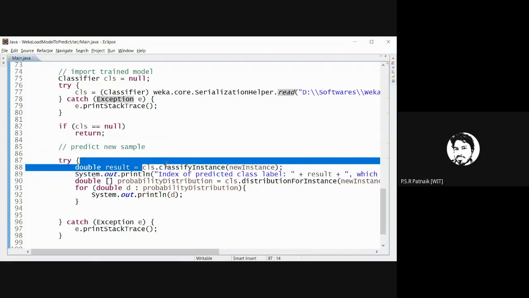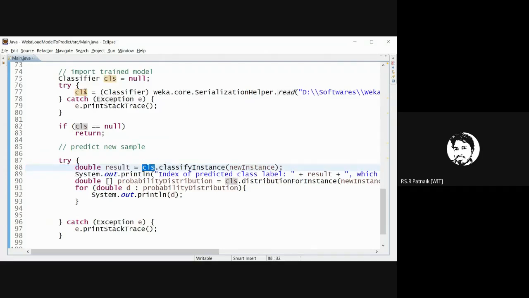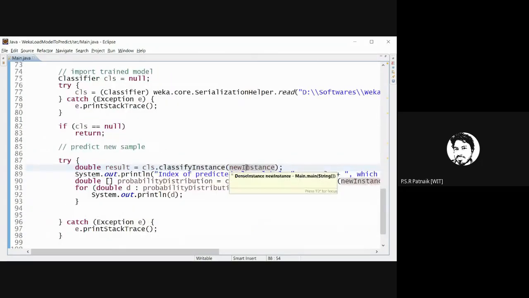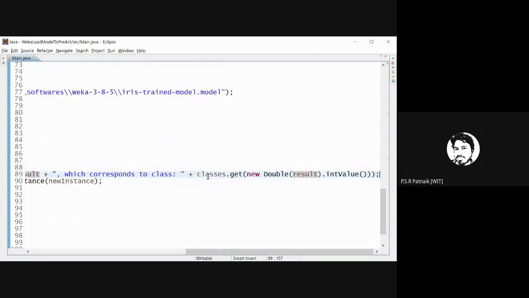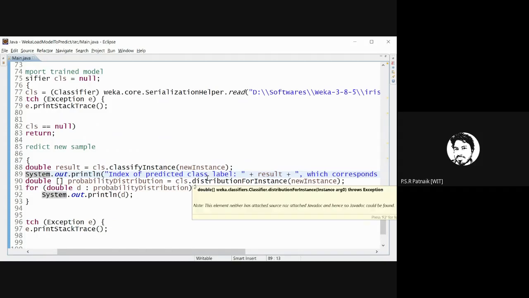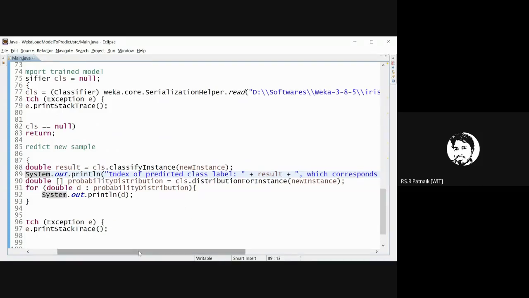So CLS, what is the CLS? It's the trained classifier loaded here. CLS.classify instance, provide the new instance which you have created. Now, based on the type of that, it predicts what it is. Remember, it only gives you a double value, which indicates the class index. This double value you have to convert into the string representation. So earlier when I created the array list of classes, I'm just converting this double into integer, and converting that class index into the class name, right?